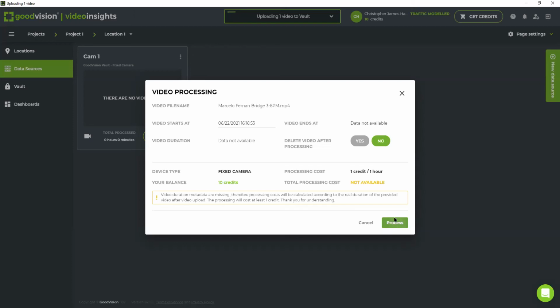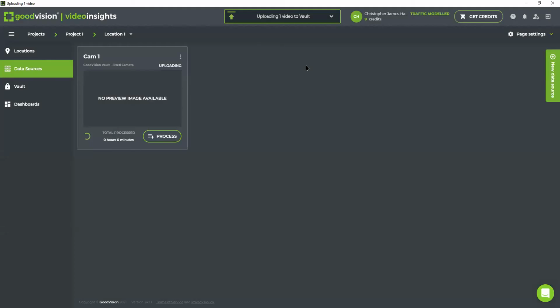So I click process, and that will basically do the processing. Once it's fully uploaded from your side, it will process. It takes 1 to 2 hours.